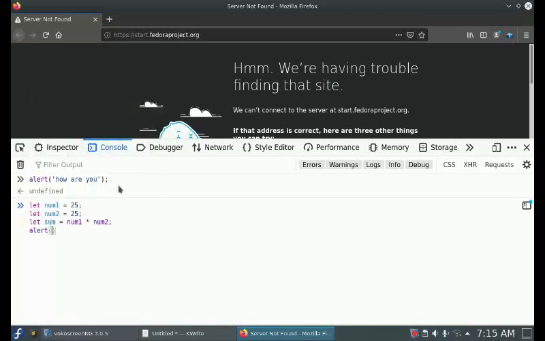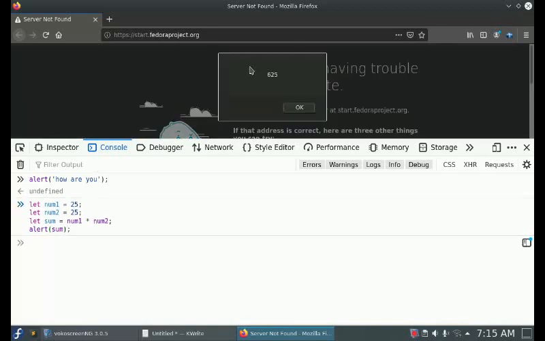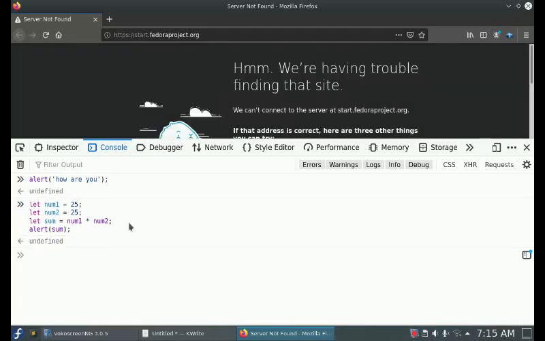So here look at what is going to happen. Here I don't need any quotes, okay, because I have a variable here. So I only have to call the variable. I'll call the variable sum. Then when I press enter, I have whatever I did here, okay. So that's what the alert is all about.